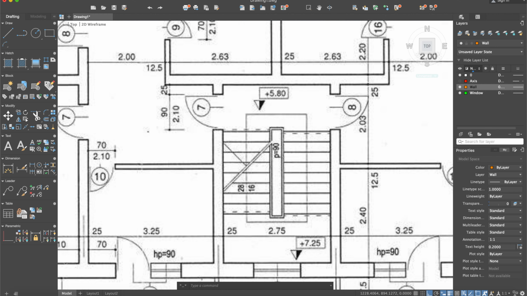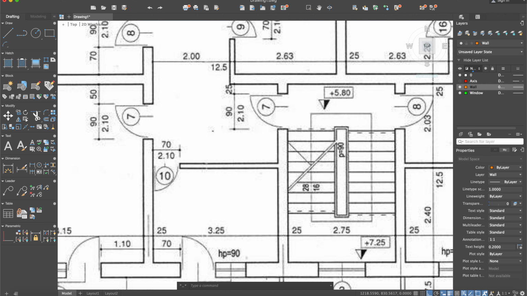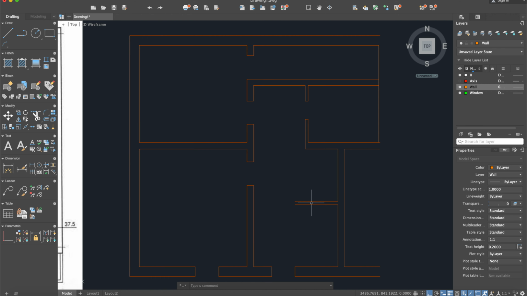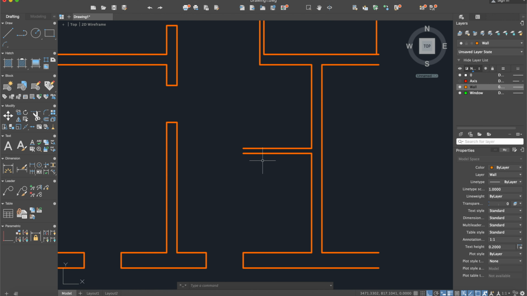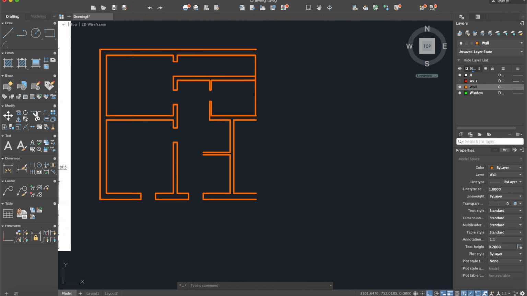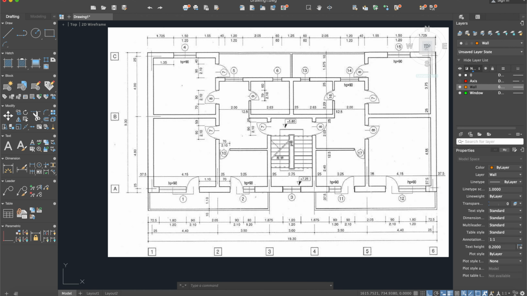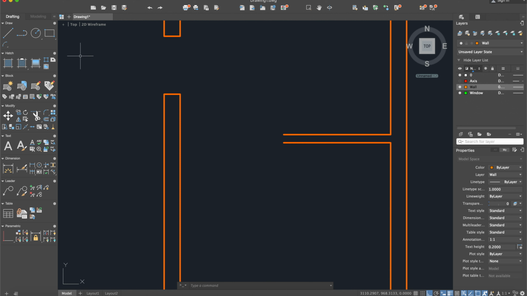But the door is 70. So we need to put this distance here. First of all, let's check the distance. I'll use this command, measure, distance, from here up to here, 160. Okay, and the door is just 70. So I must put an extra of 90. Okay, join to have just one line.